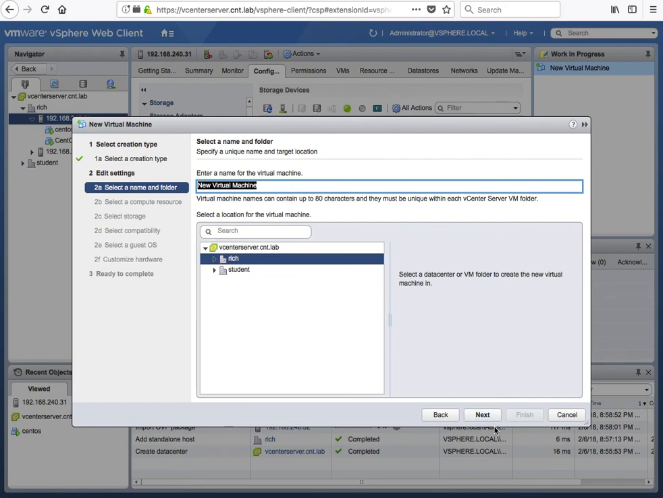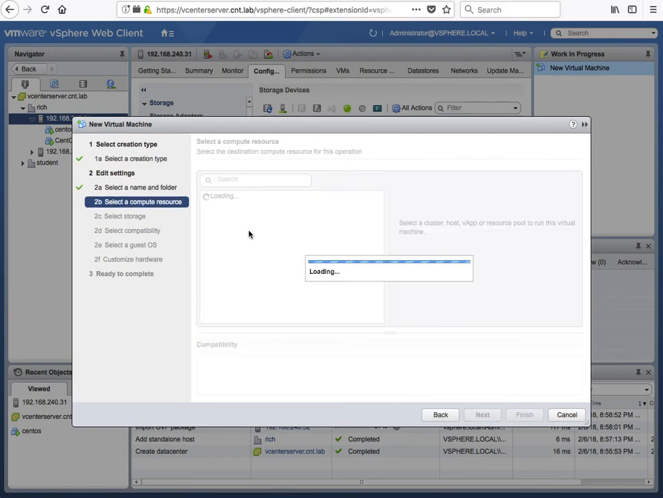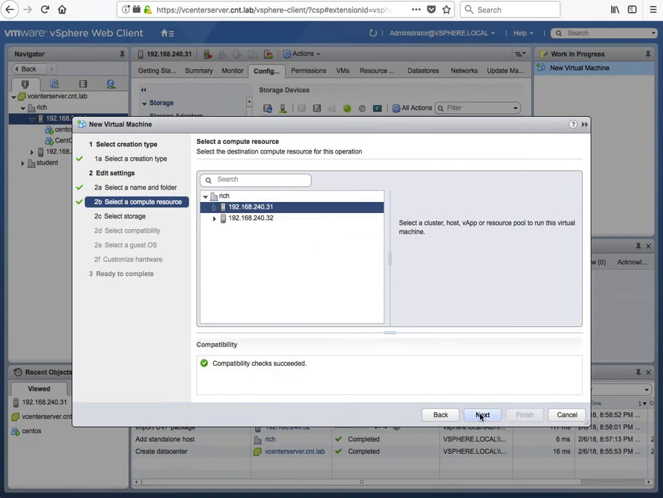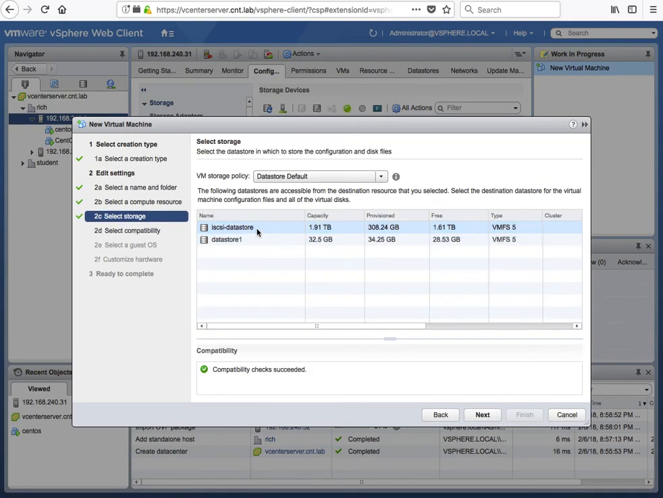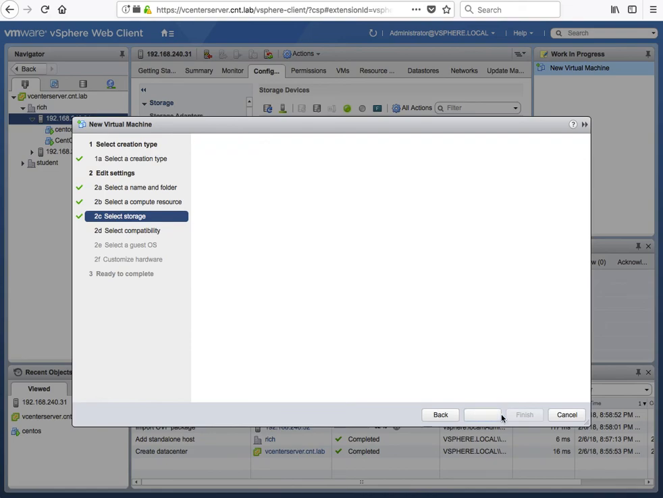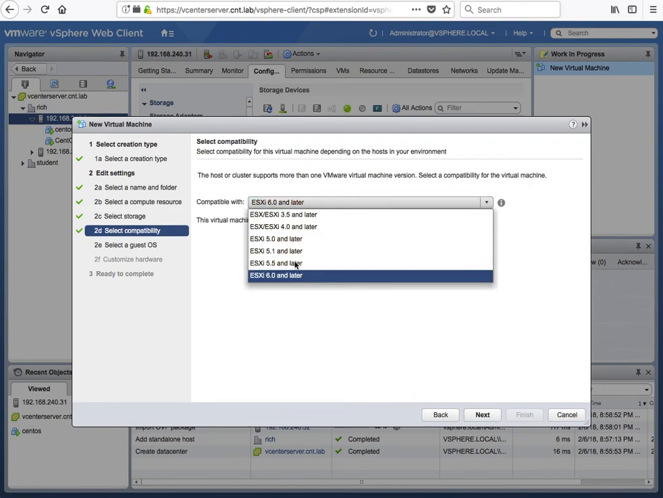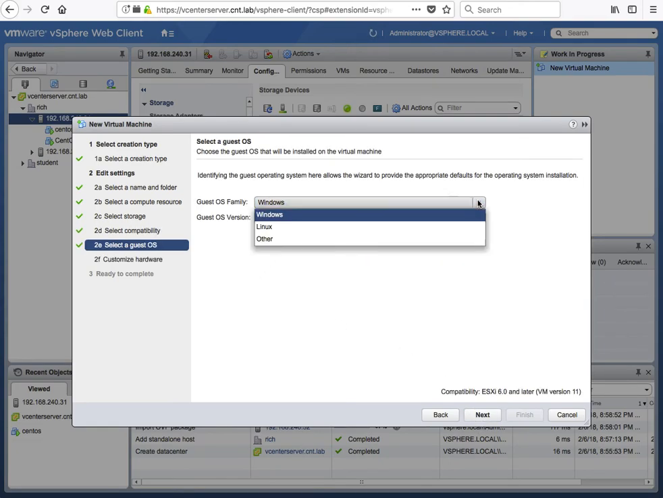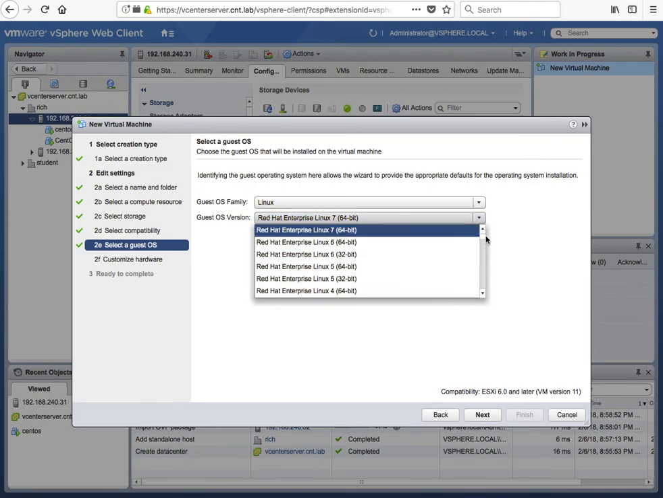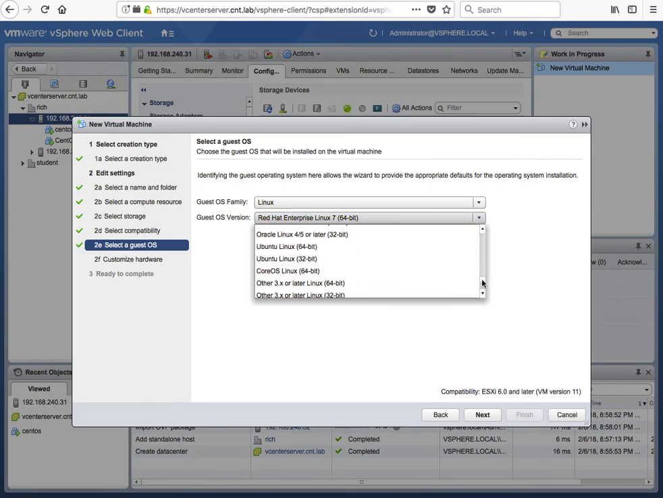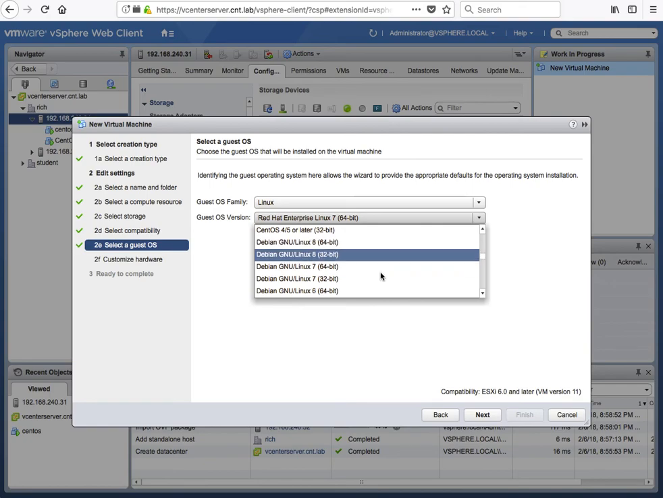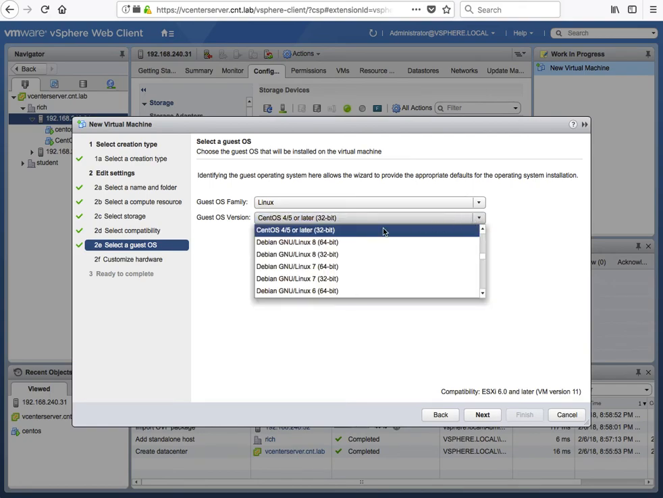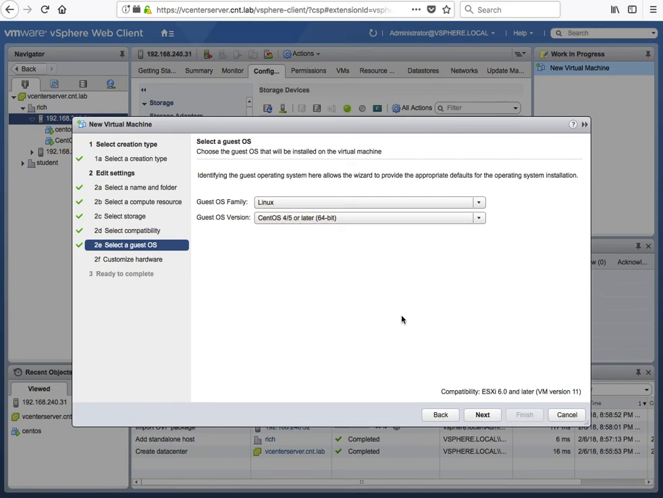Give it a name. Select compute resource. Where do you want it to go? I don't care. Select storage. Data store is fine because that's all you have right now because you haven't done the next step. How you want it to be compatible with. This is important if you're going to move it around to different things. Select the guest OS. Windows, never. We'll go with our good old CentOS. There we go, CentOS 4. What? 4 or 5? Or later. Not 32-bit. 64-bit.